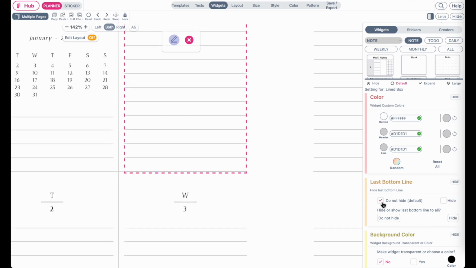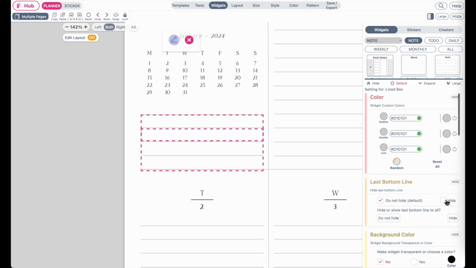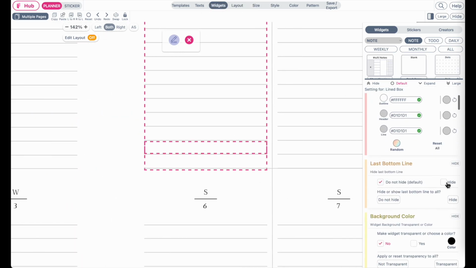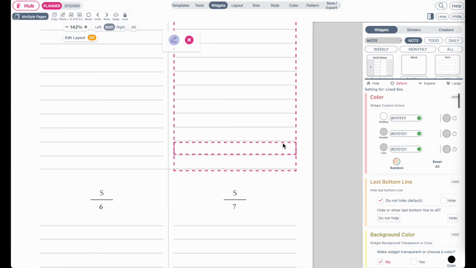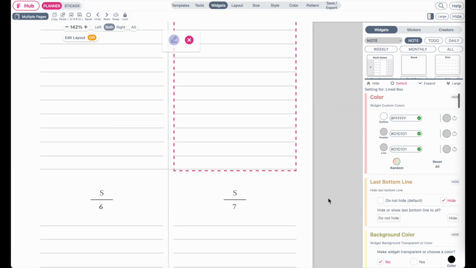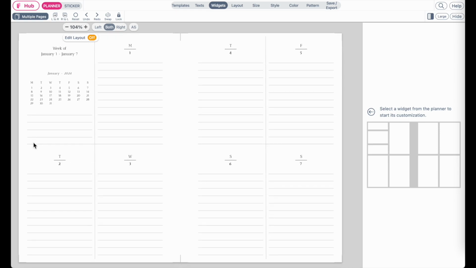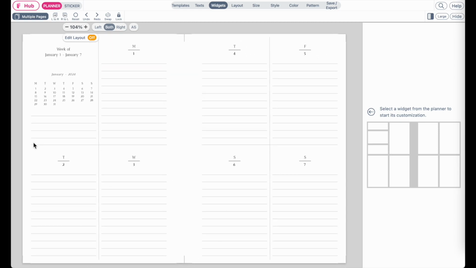Do not hide, and hide. And the same for the other side. Click on hide. And then here as well, click on hide. And here also click on hide. And this is the finished planner. So this is how it should look like now on your end.